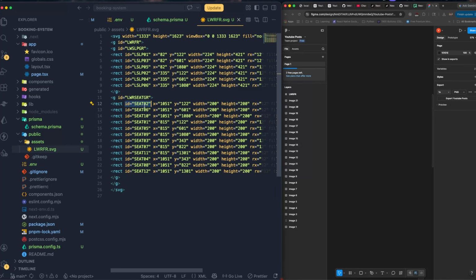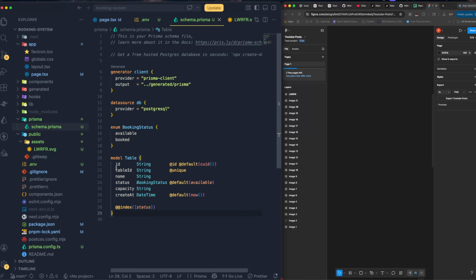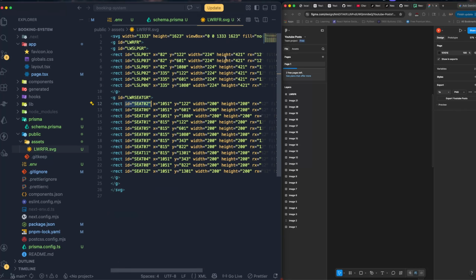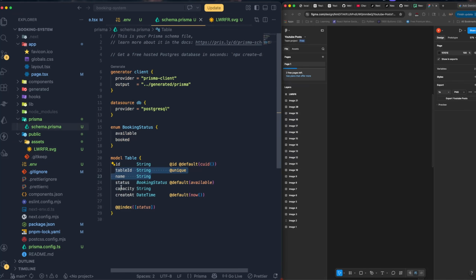Basically, we're going to use this particular ID as the table ID. In the Prisma schema, we have this table ID, right? So we're going to map that particular table ID into your Prisma table ID by the time we are creating new seats, because we have to create new seats inside the table. So we need a form in order to create that by giving the name and the capacities and the status and all those things. Okay, and that's what we are going to do.